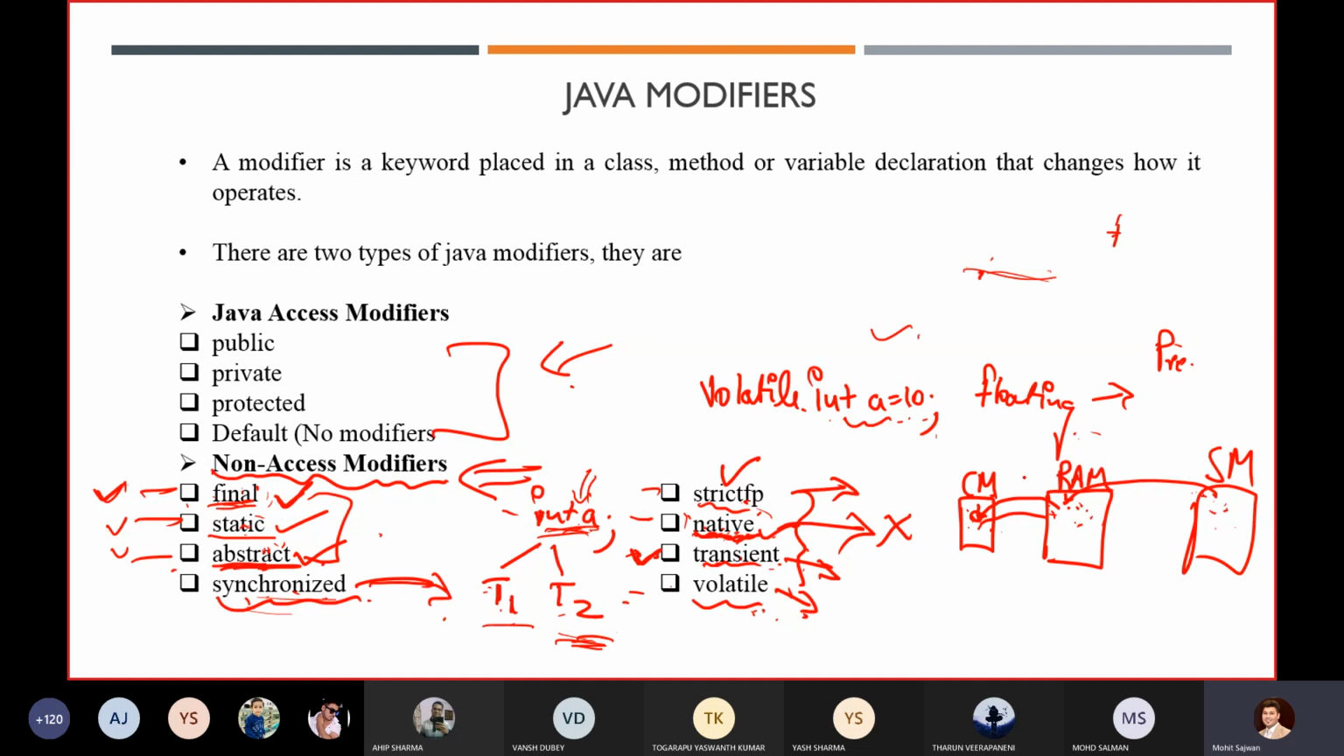So what will happen now, whatever value I'm writing in my program, I will directly access my RAM, my main memory. I'm not going to access my cache memory. So this is how basically we can use the functionality of volatile.